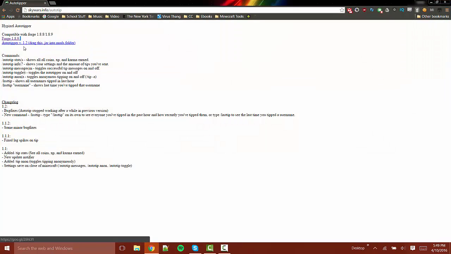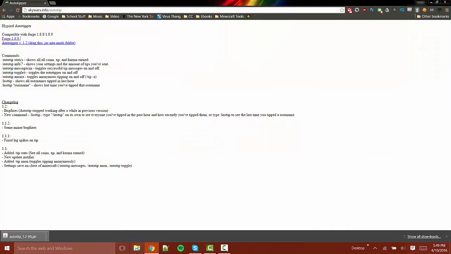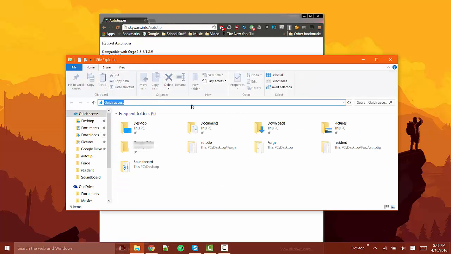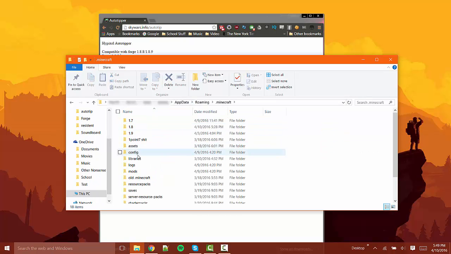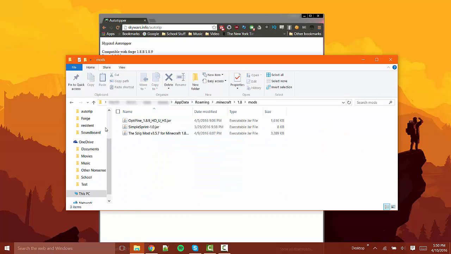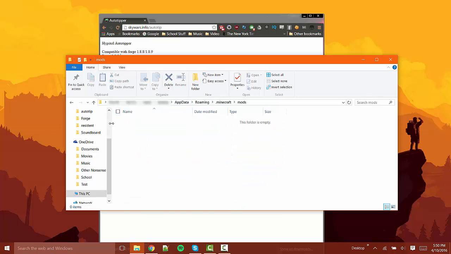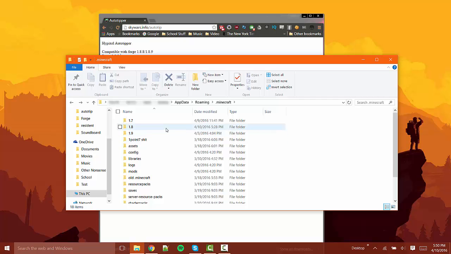Now that I've installed Forge, I'm going to go to %appdata%. If you've ever installed a mod before, you know how it works. In your .minecraft, usually you'll have a mods folder where you can just drag the mod into.